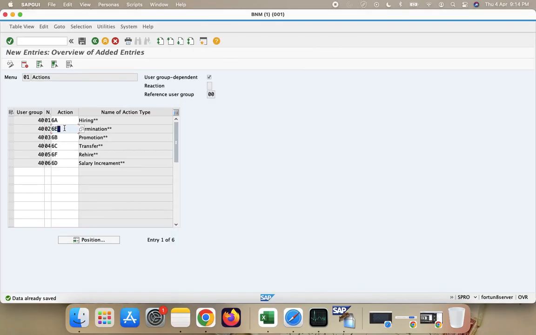So if in case, let's say I want to change this one, let's say I want to do it as 6D. I want to show the salary increment second, and 6C, that is the termination action at last. Enter, save.